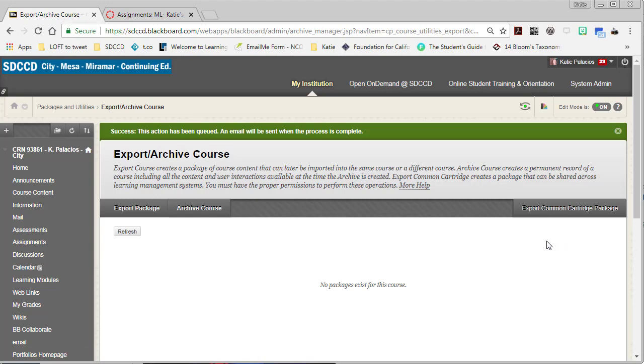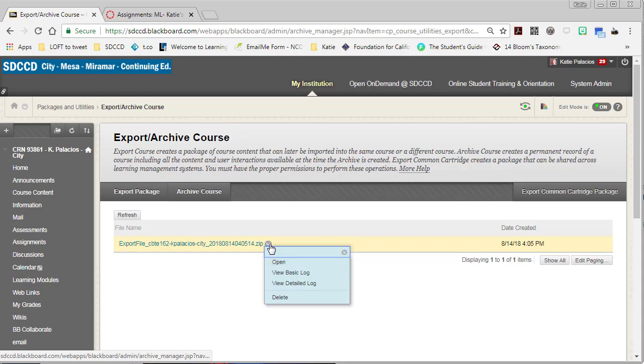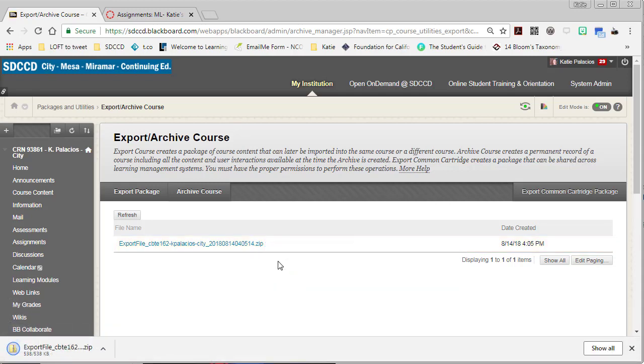It's going to create an archive zip file. I get an email when that process is complete, but it should be pretty quick. I can also sit here and click on the refresh button, and there it is, the one that's just now created. I can go ahead and open this, which downloads it to my local computer here. And now I'll be able to import that into Canvas.